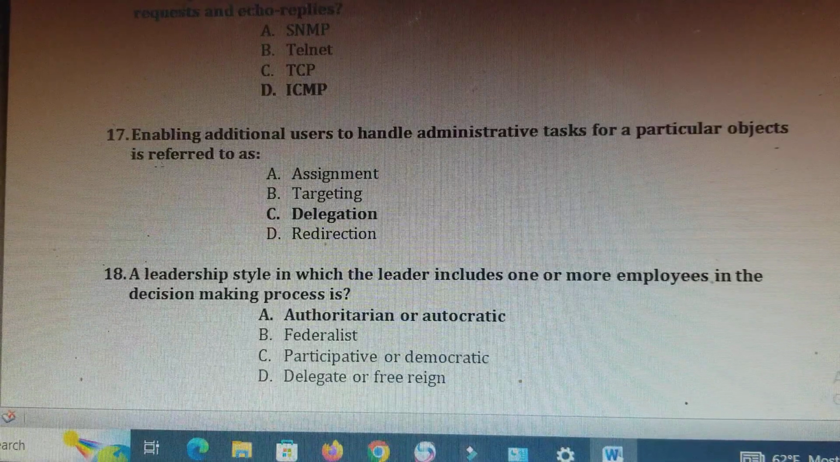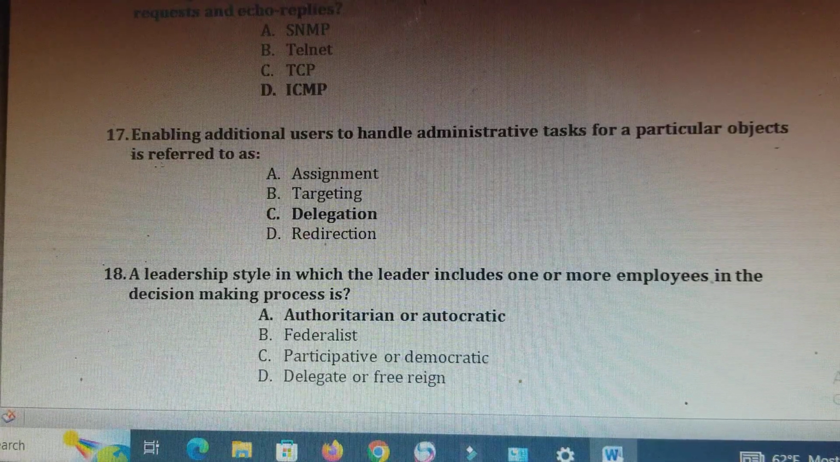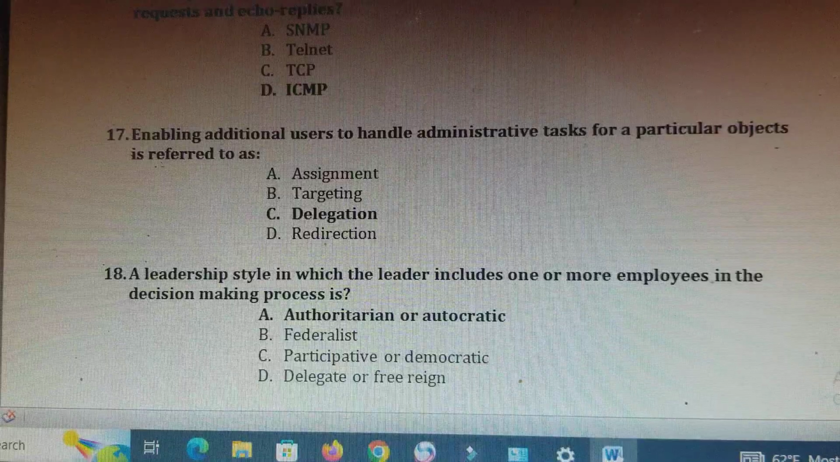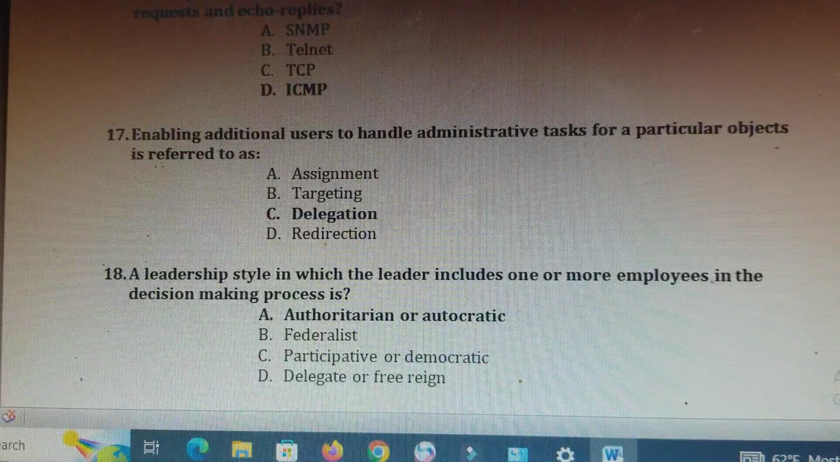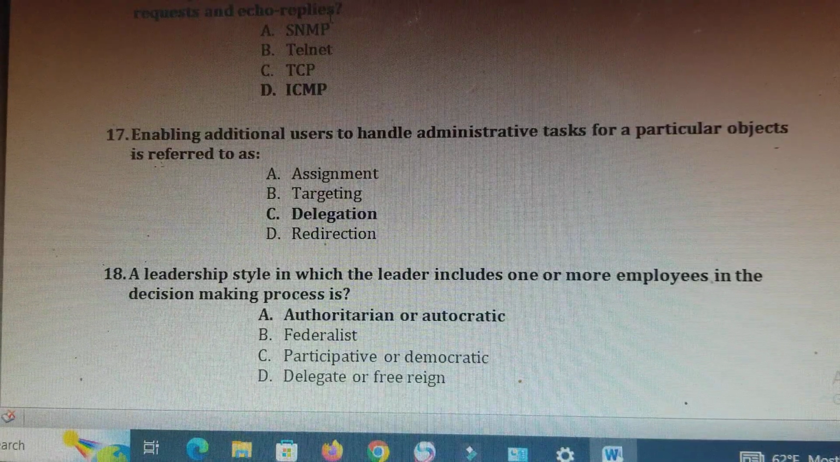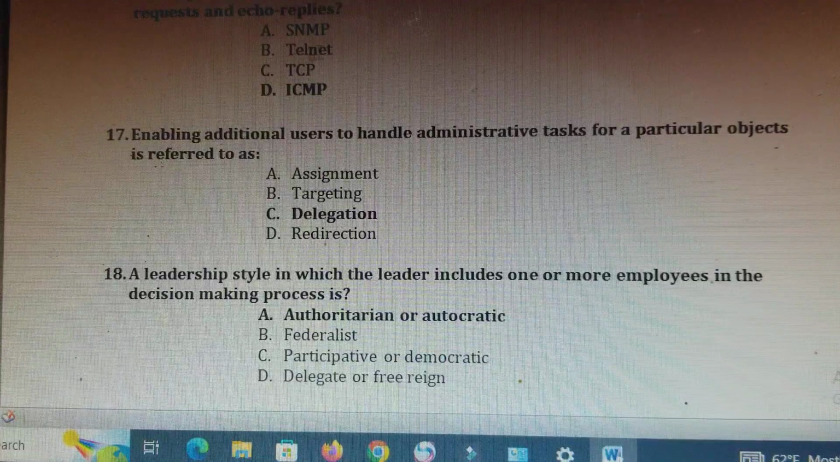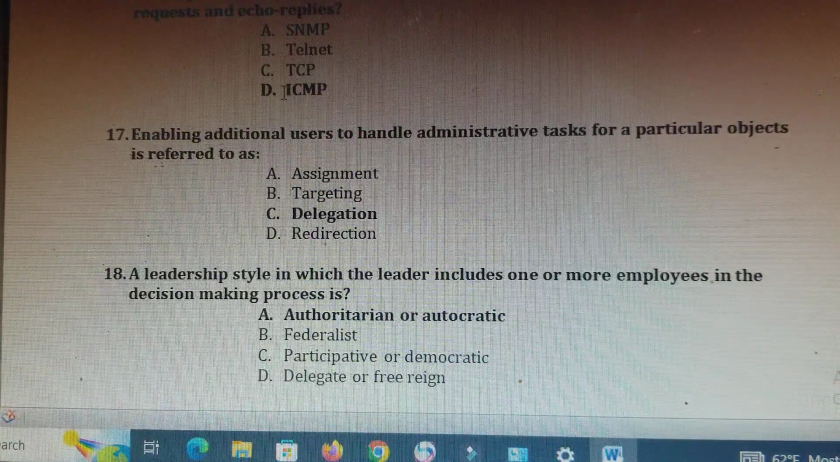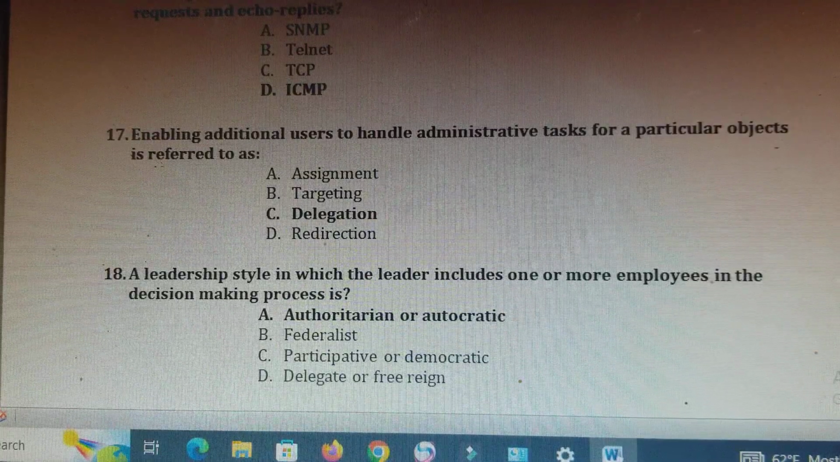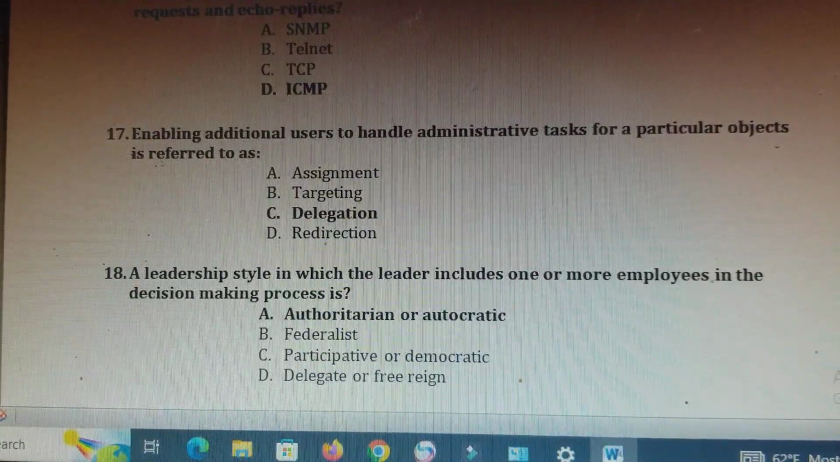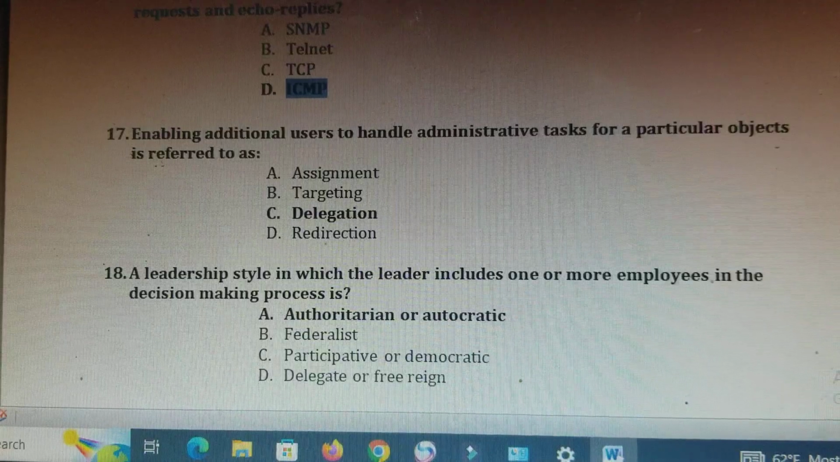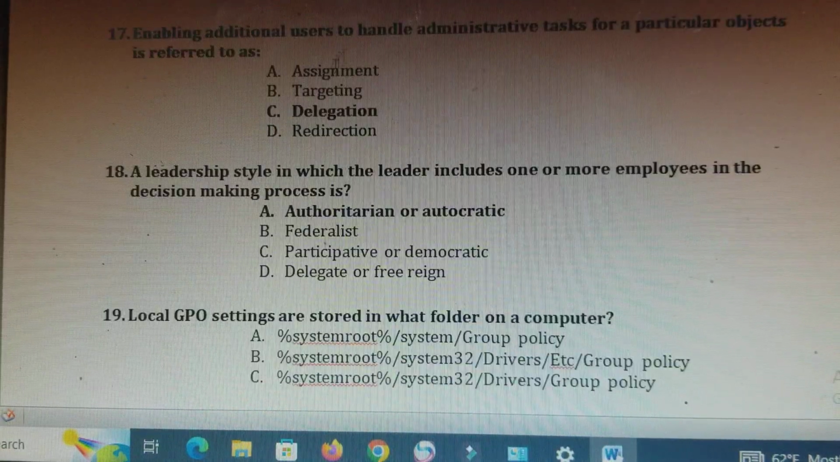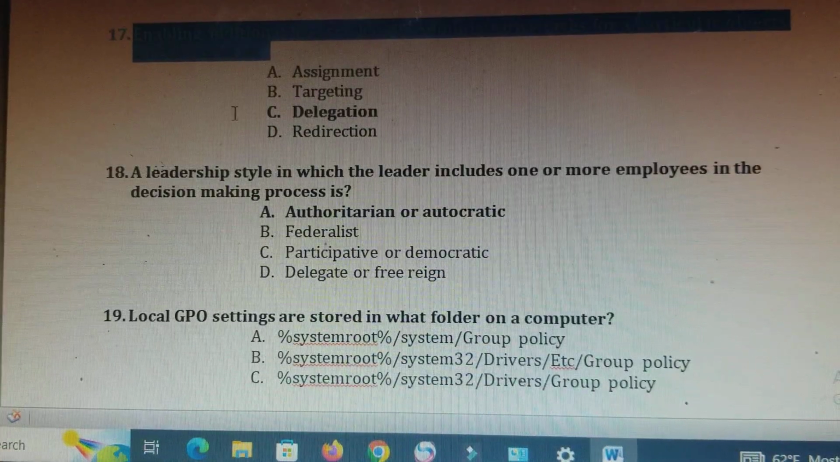Number 16. Which protocol is used by the traceroute command to send and receive echo requests and echo replies? A. Simple name message protocol. B. Telnet. C. TCP. D. ICMP, Internet Control Message Protocol. The answer is D.